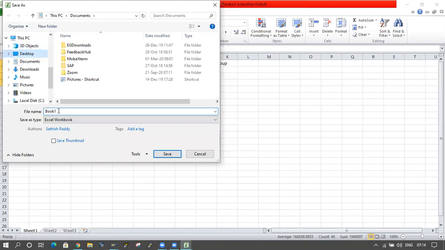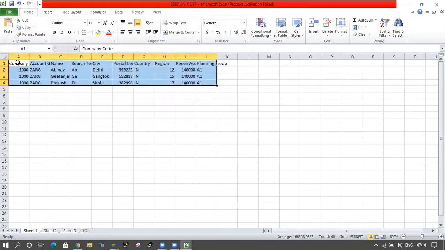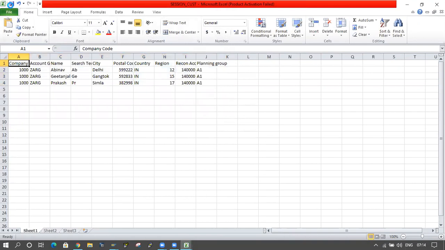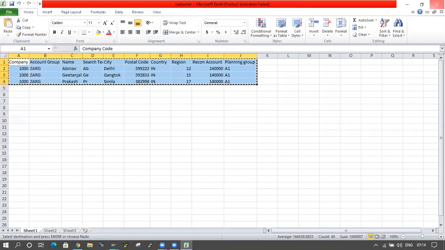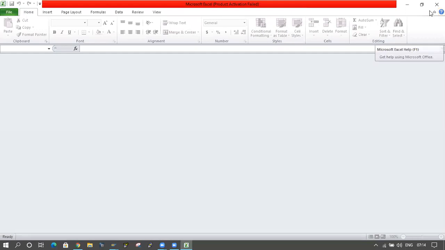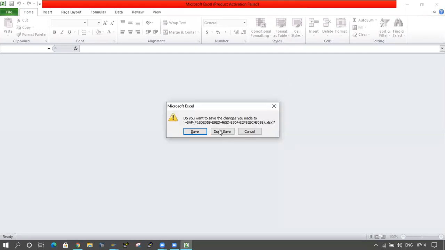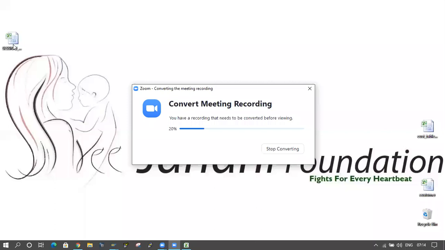In the desktop only, I will take the session underscore customer. Okay, session customer. Click on save button. Close it. And one more Excel sheet is there, so that one also close it. So this is the file location.